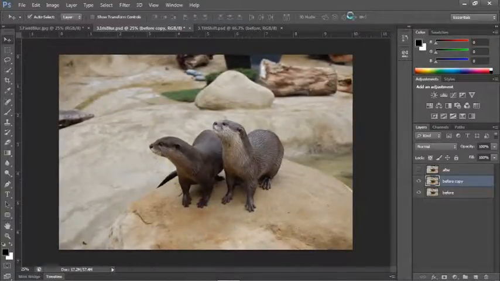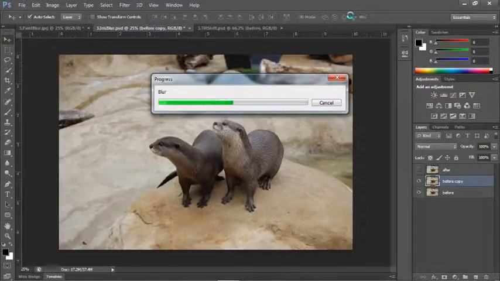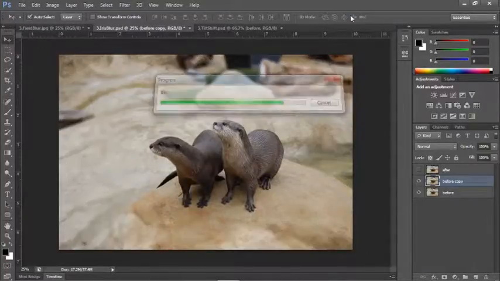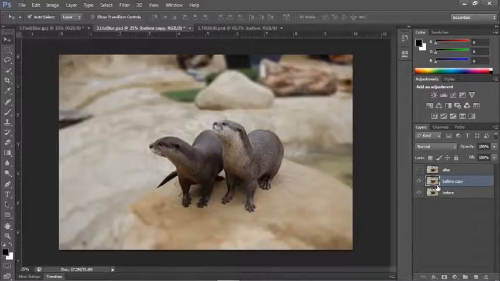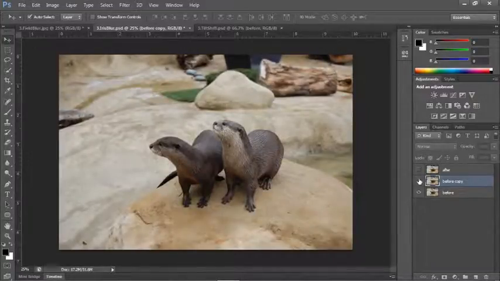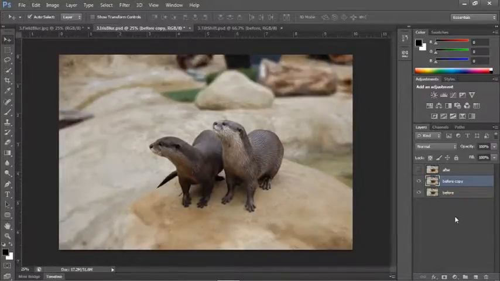Again, this is a destructive edit, so if you're not working on a duplicate copy of your original, make sure you convert your layer into a smart object beforehand. So here's the way it was before, and here's the way it is after.